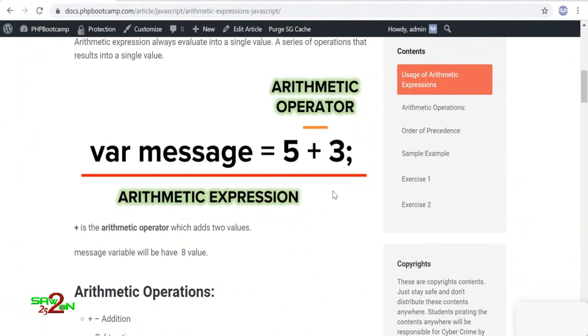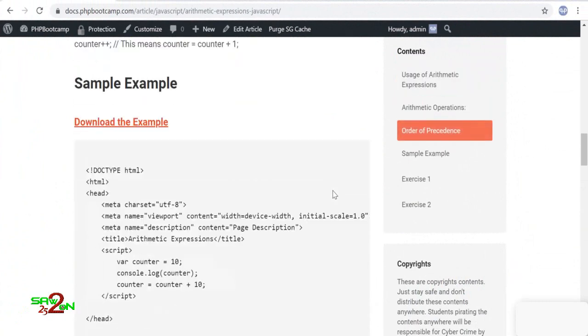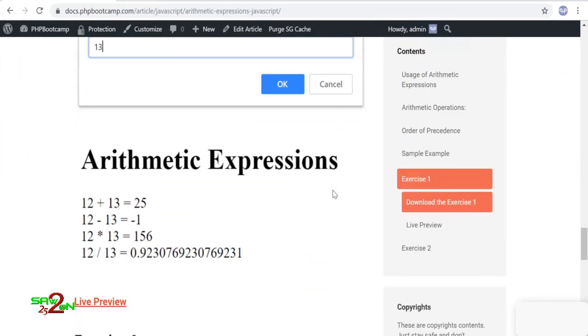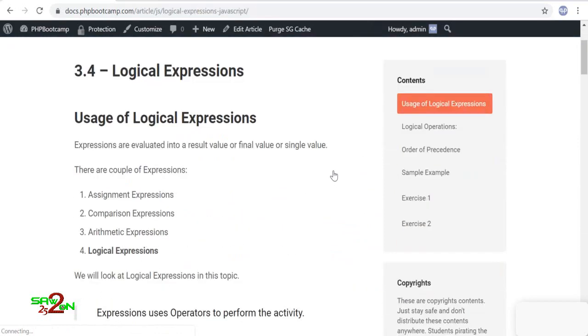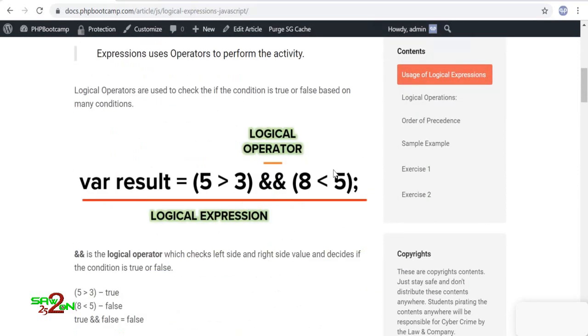Hello and welcome. Let's look at the logical expression. If you go to the next section, let's review the logical expression. In this expression, the ampersand is called a logical operator, which is also called the AND operator. The logical operator is used to check the condition, whether the condition is true or false based on many conditions.